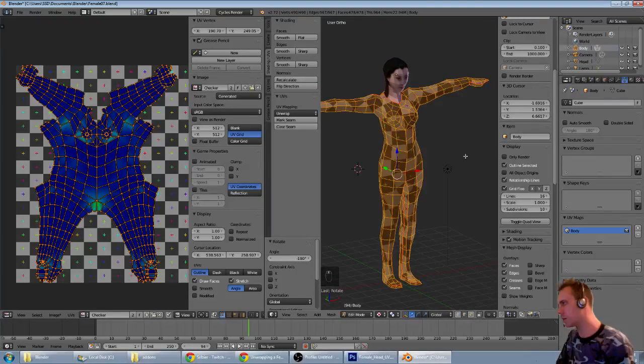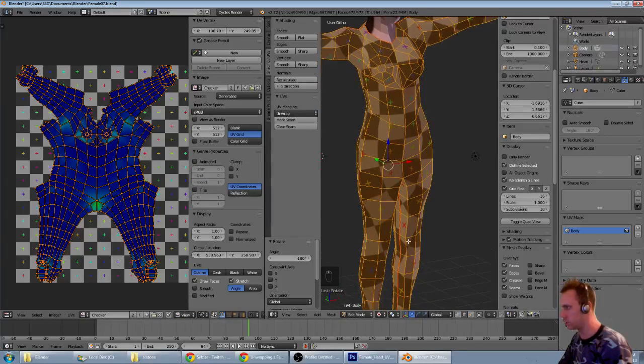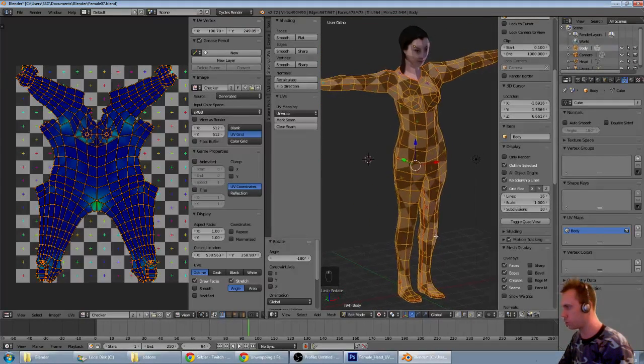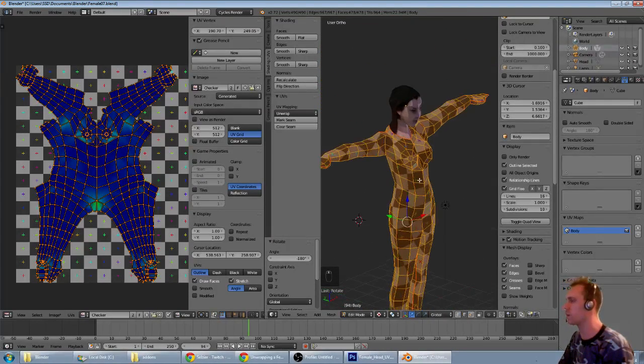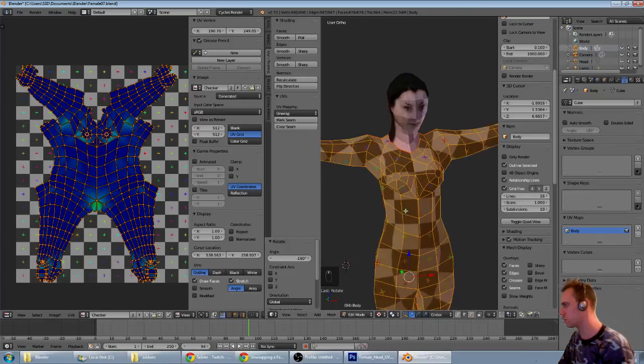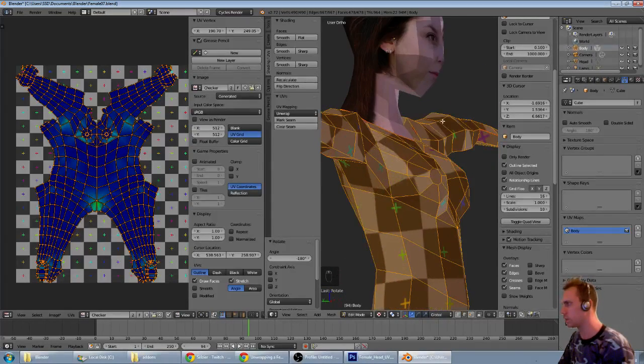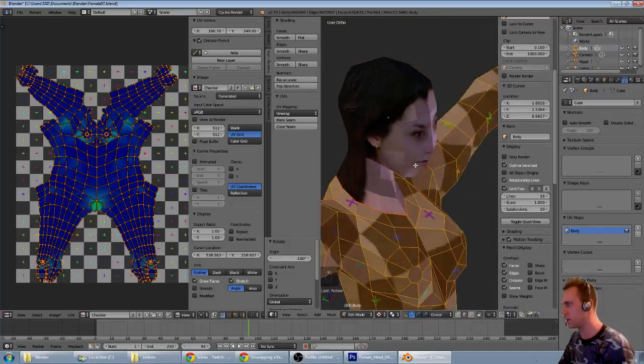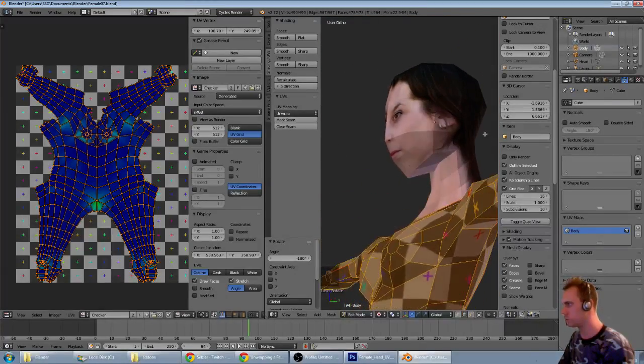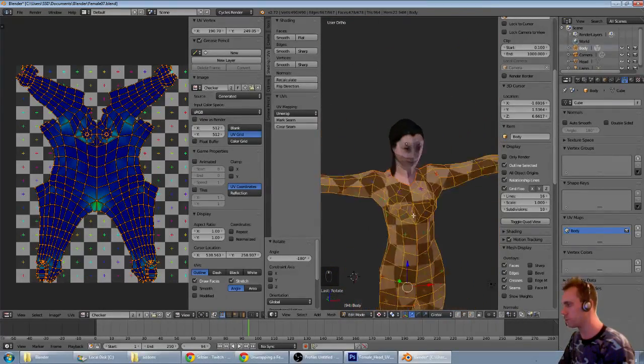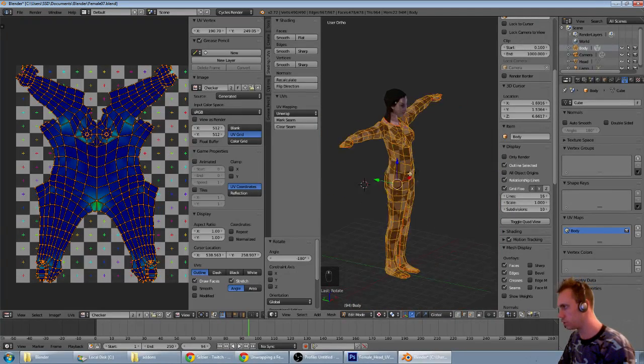Subdivide the head, subdivide parts that need more detail, subdivide the whole model probably, and then go in and add in the detail of the nose and the eyes and the ears. Okay, moving on.